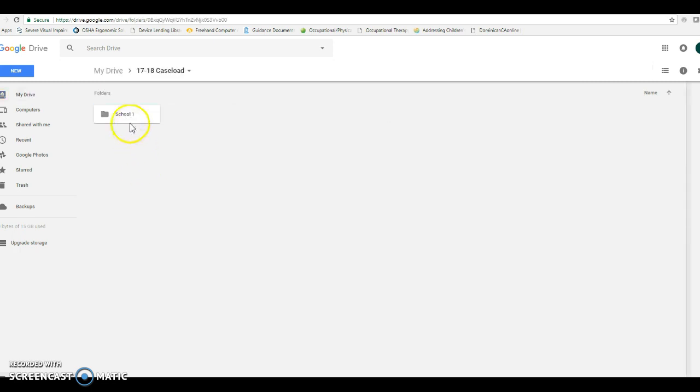Double click. And in here's where you would have your schools listed. So currently I'm at 4 schools, so I have 4 different folders. It'd be like School 1, which is my elementary school. School 2 is more of a specialized school for kids with more severe developmental disabilities, more medically fragile kids. And then my last 2 schools are 2 middle schools. So I have one folder under my heading of my 17-18 caseload, one folder for each school. So let's go into school number 1.